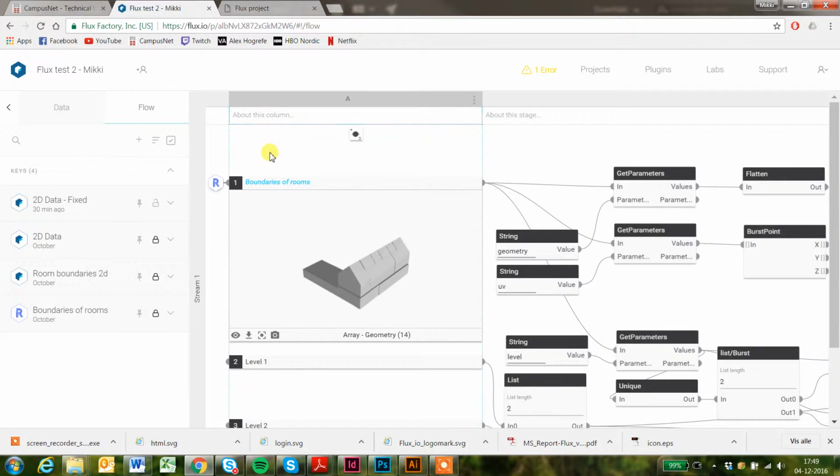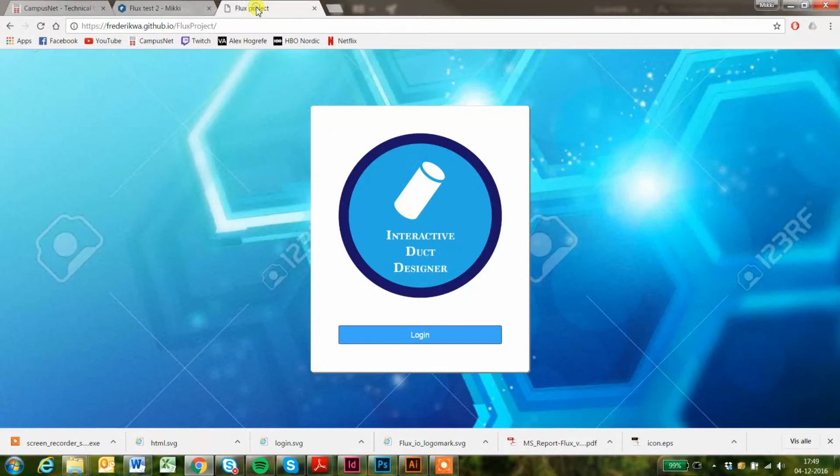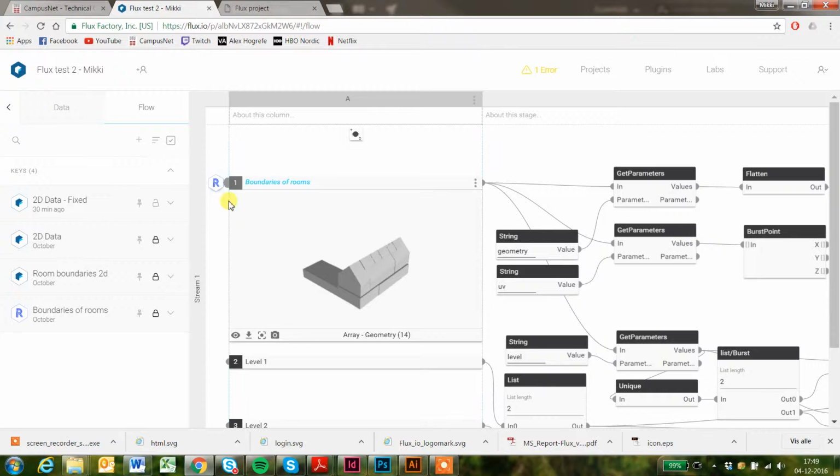Today I'm going to be showing you the main features of the interactive duct designer. And in order to do that, I'm just going to show you the project that we created beforehand. This is a standard Revit template project.